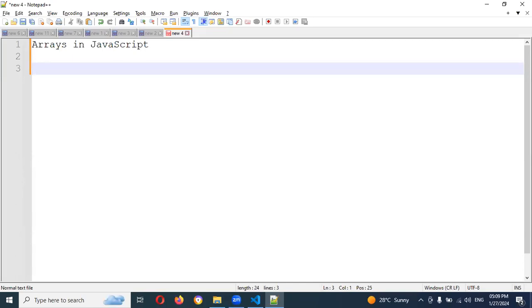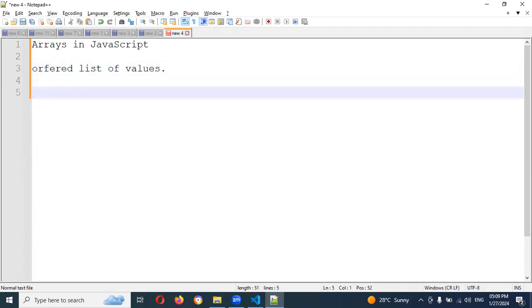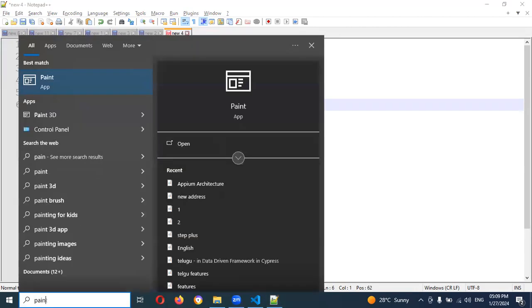Okay, basically, an array is an ordered list of values. Here each value is called an element. Okay, each element is specified by an index position. Each element has a position, one index position. How will the index position be represented?